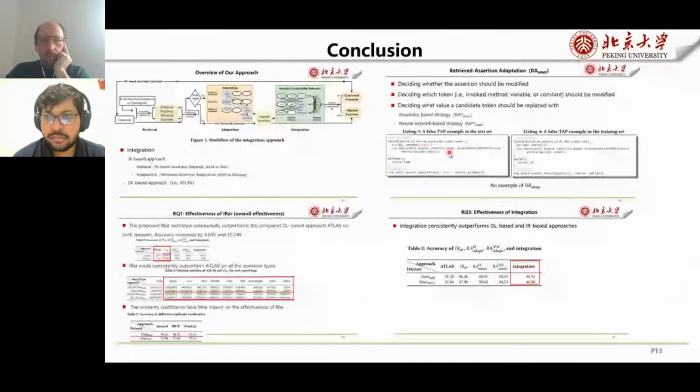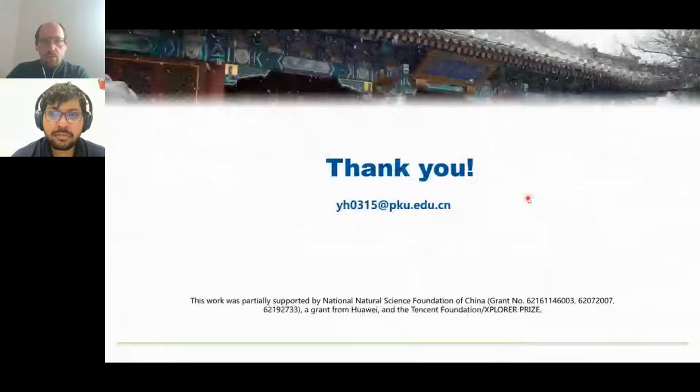We have made the first attempt to leverage information retrieval in assertion generation, and propose an IR-based approach, including the techniques IR-AR and Adapt. We have also proposed an integration approach. Experimental results demonstrate the effectiveness of our approach. That's all. Thanks.